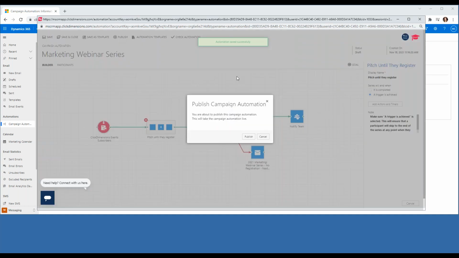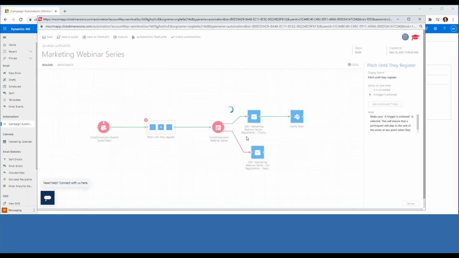All right, so with that to publish, it's confirming that we want to publish, and I'm going to click Publish. Okay, so our event invitation and registration communications are streamlined nicely in this automation. That's it for me.